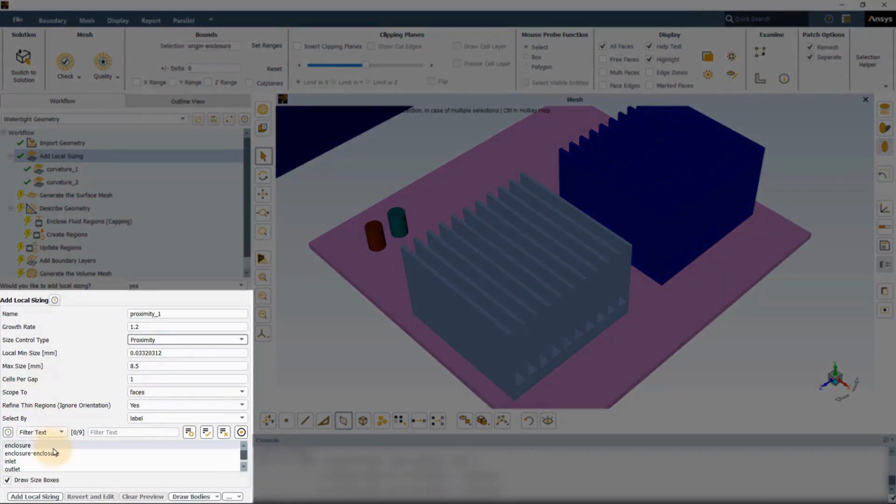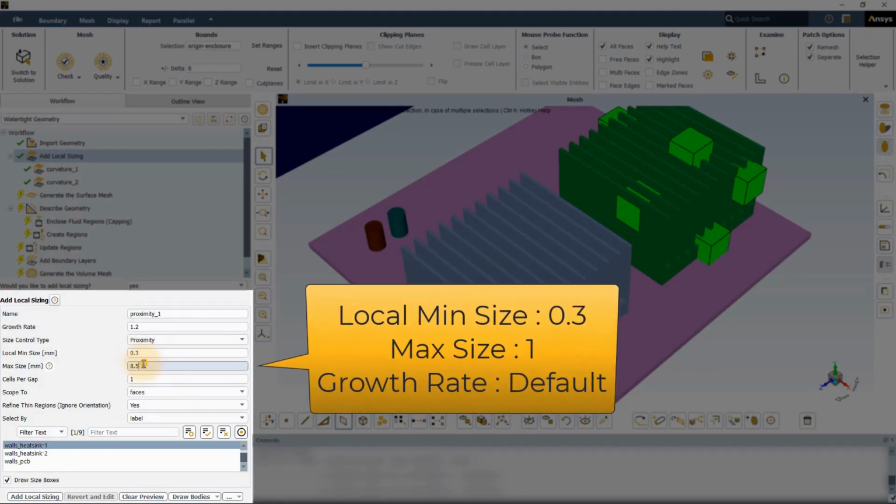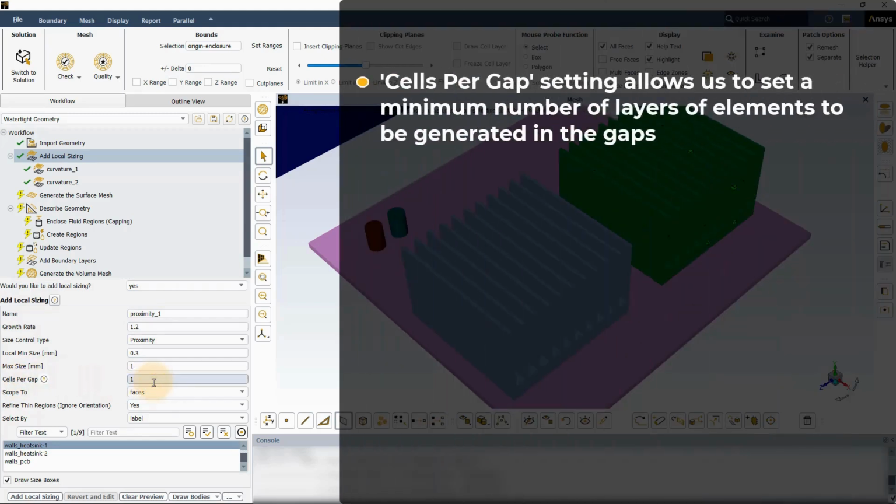Let's select Walls Heatsink 1 and set the local min and max sizes to 0.3 and 1 respectively and keep the default value for growth rate. The main parameter for this control type is the cells per gap setting. This setting allows us to set a minimum number of layers of elements to be generated in the gaps.